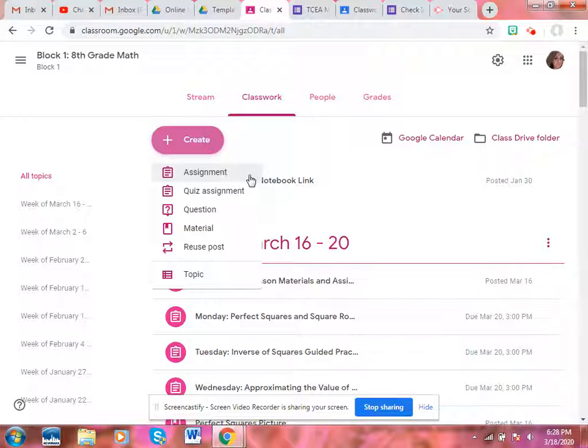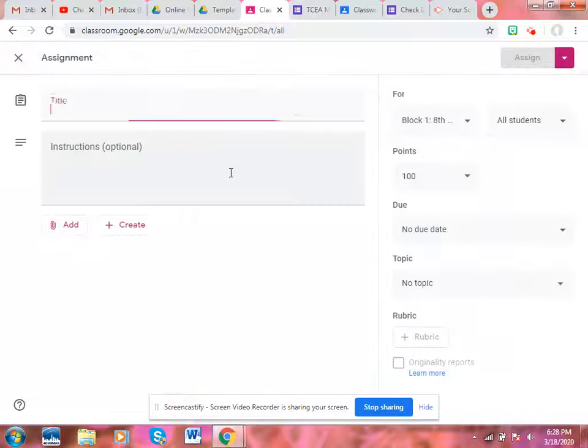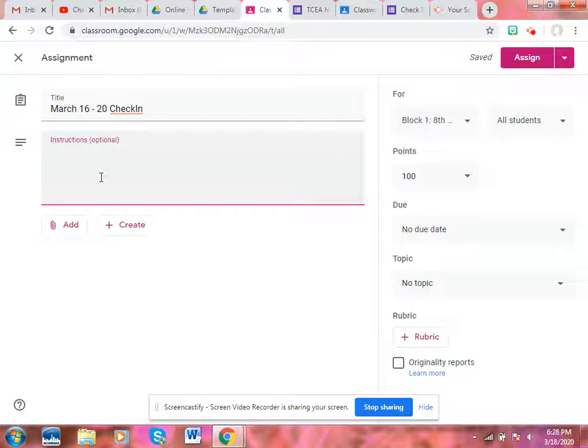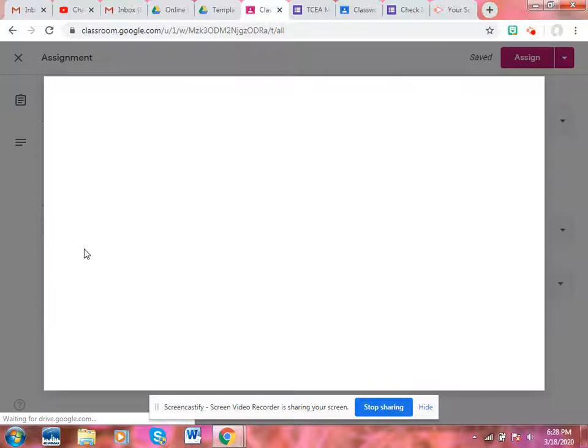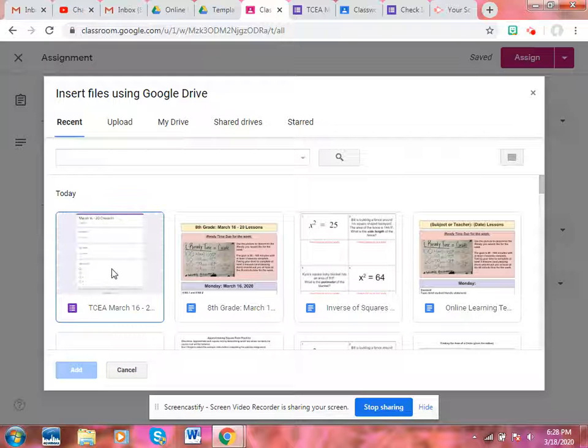So I'm going to click assignment. If you are creating a Google form right then and there, and you didn't have anything already created, you would click quiz assignment. I'm going to click on assignment and I'm going to title this March 16 through 20 check-in. You can add instructions if you would like to, and here's where you're going to add the assignment you just created. So in my Google Drive, I'm going to add mine.